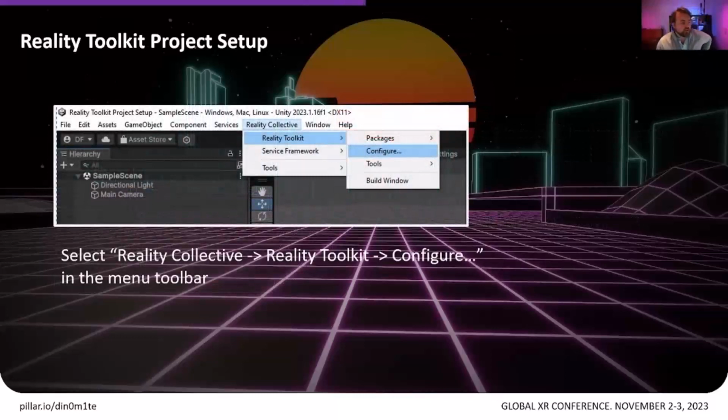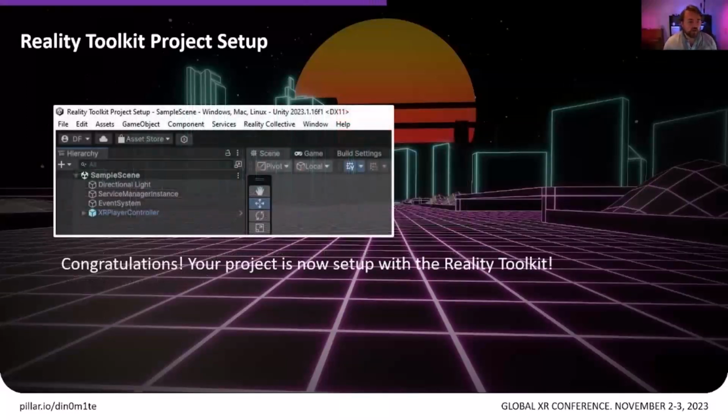Yeah, and once it's in your project and everything's installed, just open your scene and navigate to Reality Collective, Reality Toolkit, Configure in the menu toolbar in the Unity editor window, and then your project is ready to go and the toolkit is configured and installed. You will notice that your main camera was removed and replaced by the XR player controller, which is a prefab used by the camera package of the toolkit and has player collision, navigation, camera bounce, and stuff. So it has a lot of stuff pre-made for you and ready for use.